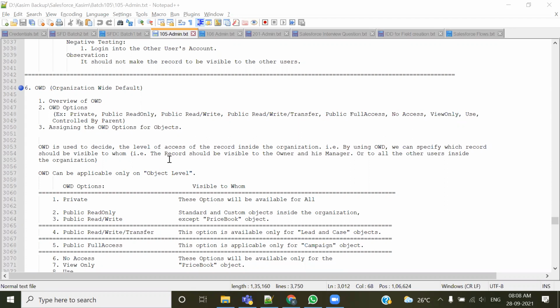We are going to learn a certain type of settings that are going to be applicable across the organization. That is something called organization-wide defaults. It is going to be applicable in the entire organization. It's not just about a user, not just about any single object, not just about a field inside the object.